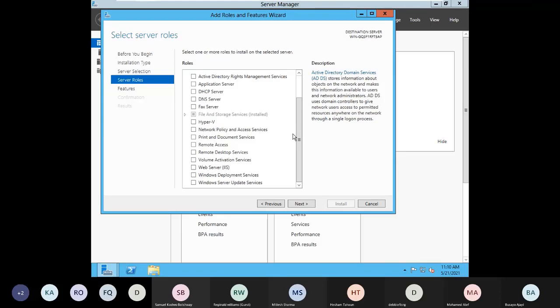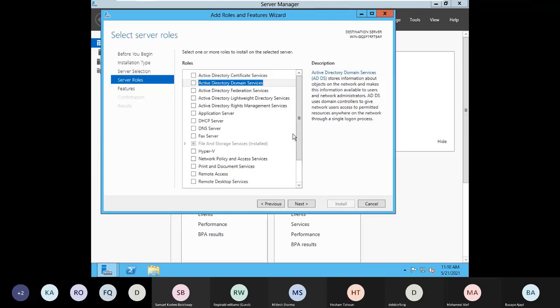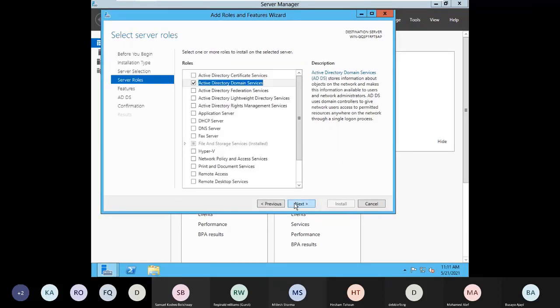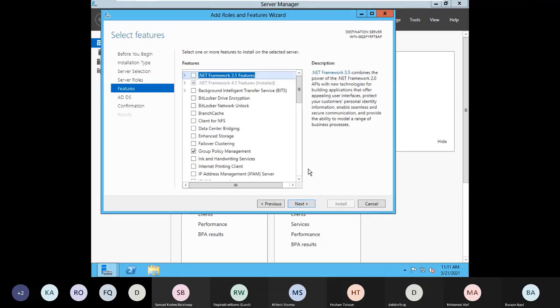Which role would you like to add? I would like to add the second one, which is Active Directory Domain Services. Okay, and click on next. I can add more, but we don't need to add things that we are not aware of right now. He will tell you, okay, to be able to add that, I need to add those features. Click on add. Okay. Then there is one more window which includes all the features that can be added. I will not add anything. I will keep the default and then next.